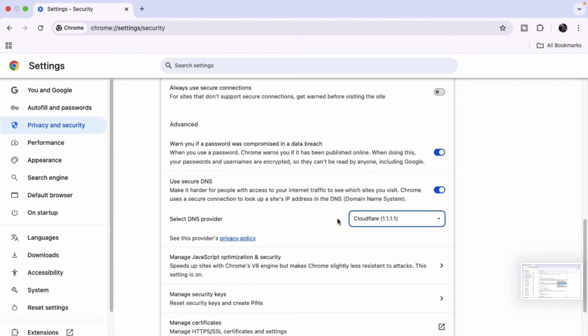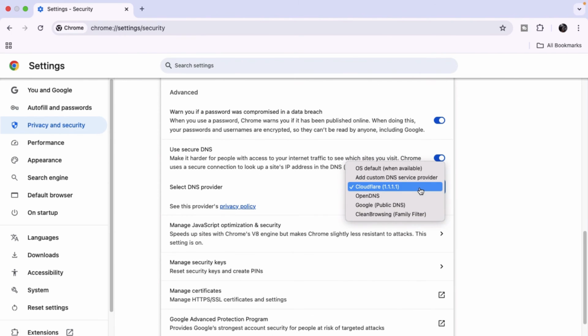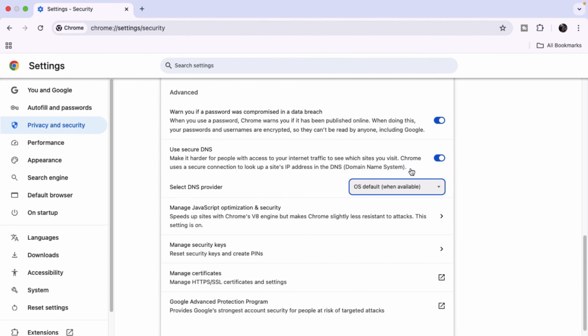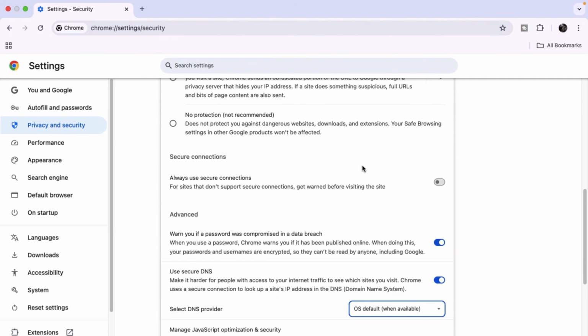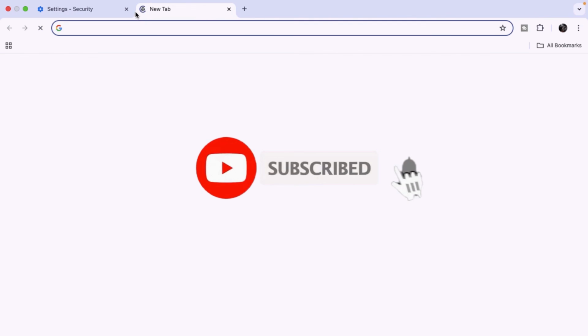It's very simple, right? So you can change your DNS anytime you want in this section on your Google Chrome on your MacBook. It's very simple, right? So that is how to change DNS on your MacBook.